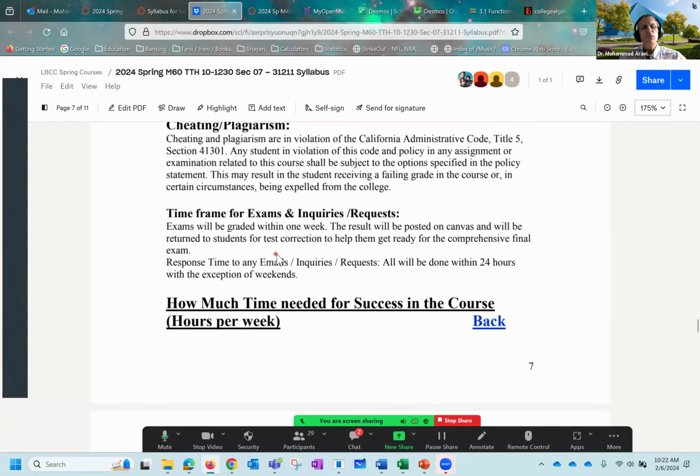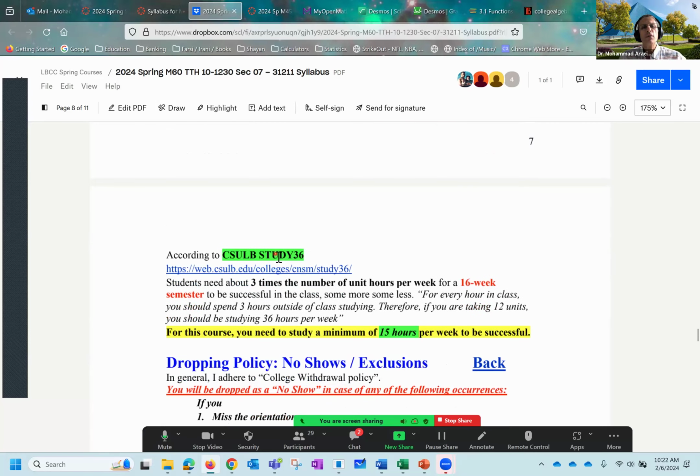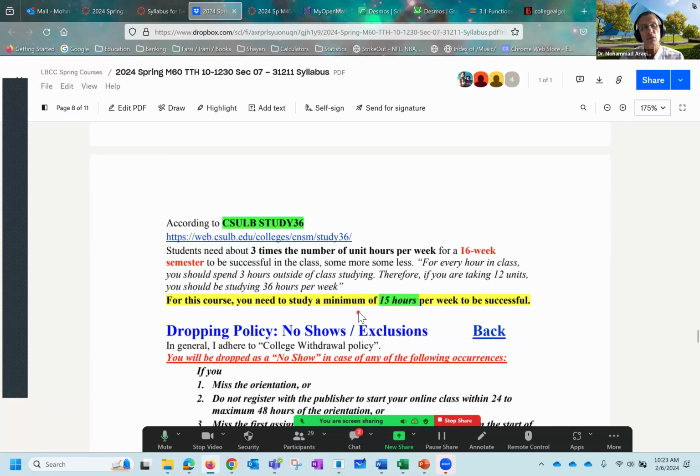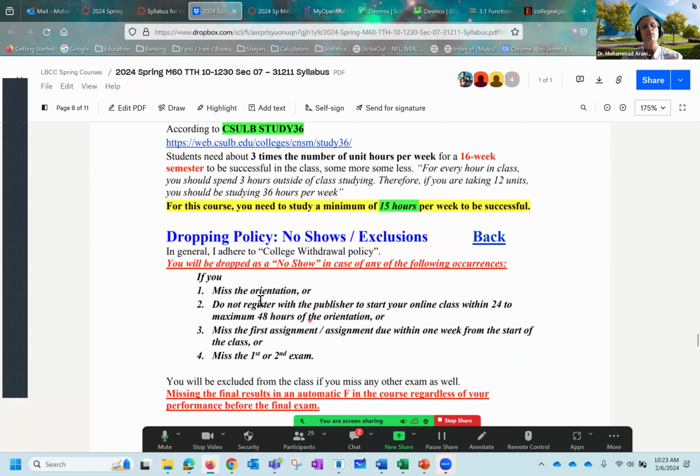Then we have more information. One of the things that I'm really interested to go over for the students is known as CSULB Study 36, and you can look up the website. In short, what it says is we need three times the number of unit hours per week for a course to be successful. So for this course, we need 3 times 5, 15 hours. That's the nature of this course. If you want to master the course, this is how much time you need.